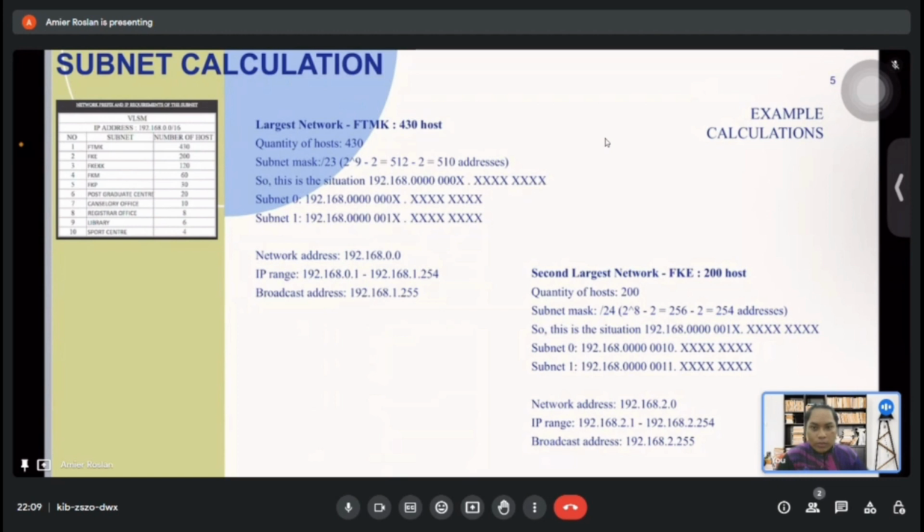To find the subnet mask, we must use the formula 2 power of h minus 2. The value of 2 power h must equal the quantity of hosts or be greater than the quantity of hosts. As you can see, we use 2 power of 9 because the value is 512, which is greater than the quantity of hosts. So 2 power of 9 minus 2 equals 512 minus 2 equals 510 addresses.